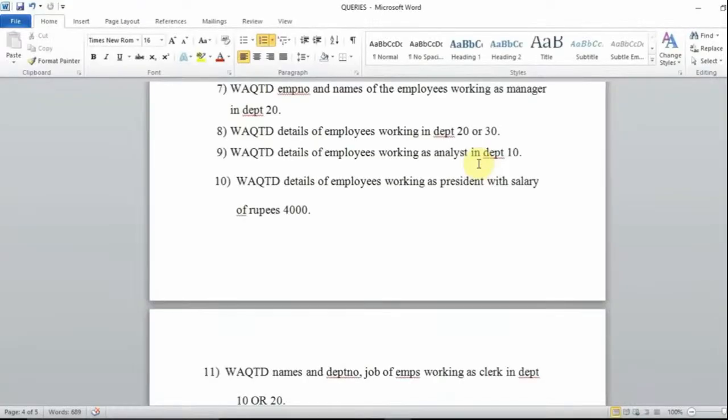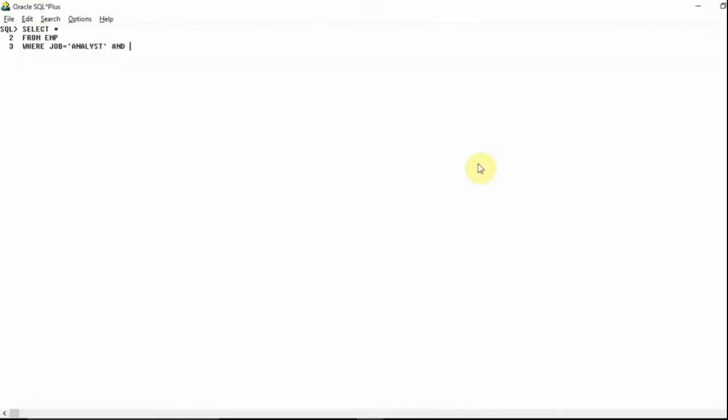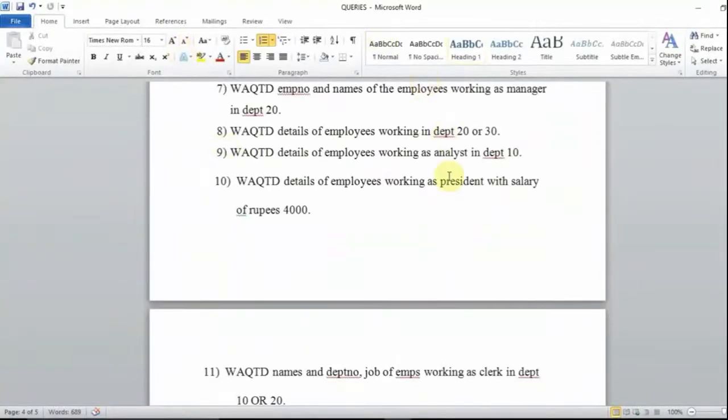Okay, so job should be equal to analyst, and after that department number is 10, and I will write DEPT number equal to 10. So this is it, guys, and it is saying that no row selected. Don't worry, it is not a wrong output, guys, because there is no one in department number 10 who is working as analyst. You can cross check by displaying the table. Okay, so I'm pretty sure it is the right answer.